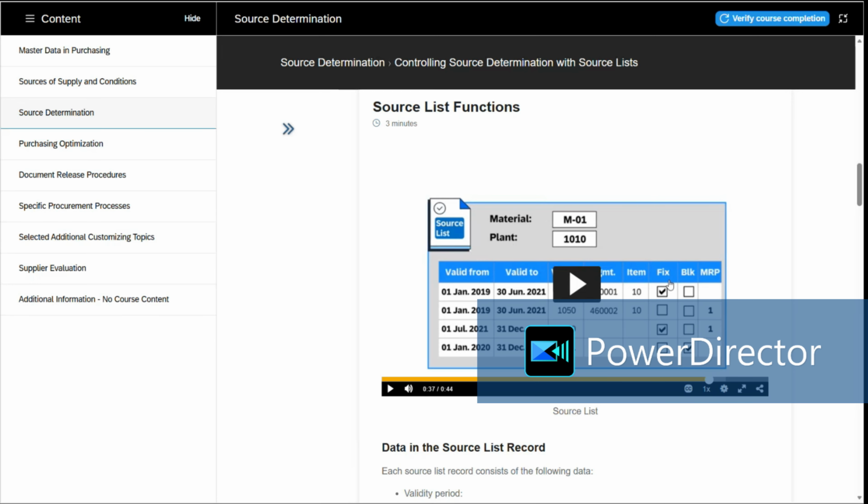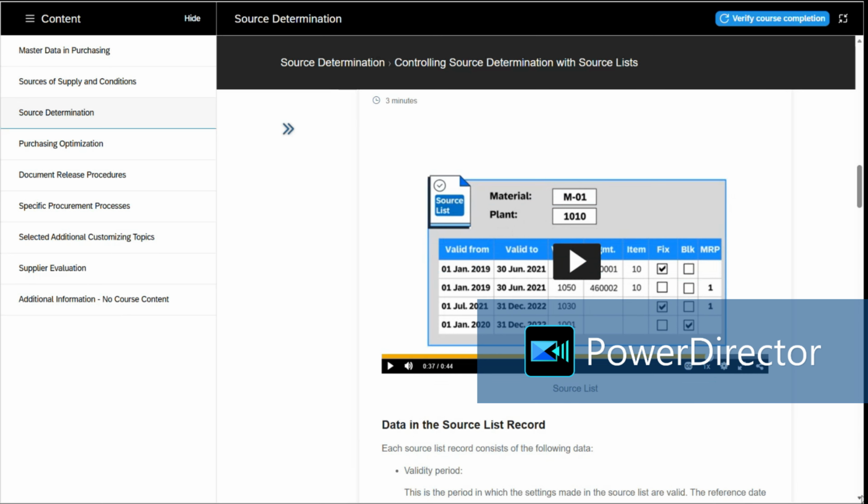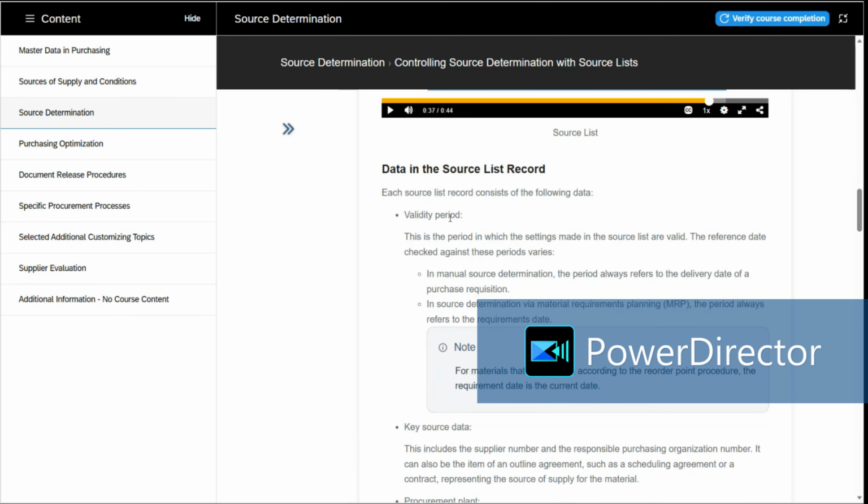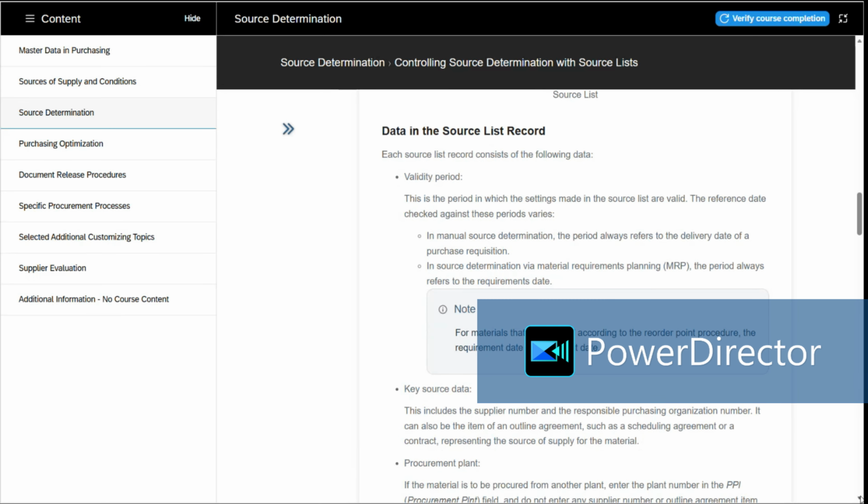We have an option to fix it or block it for a specific period. We can also assign the source during MRP by selecting a specific indicator in the MRP column. These are the source list functions. The same thing is explained here. It has a validity period, which specifies that the source is valid within the specific period entered in the source list data.